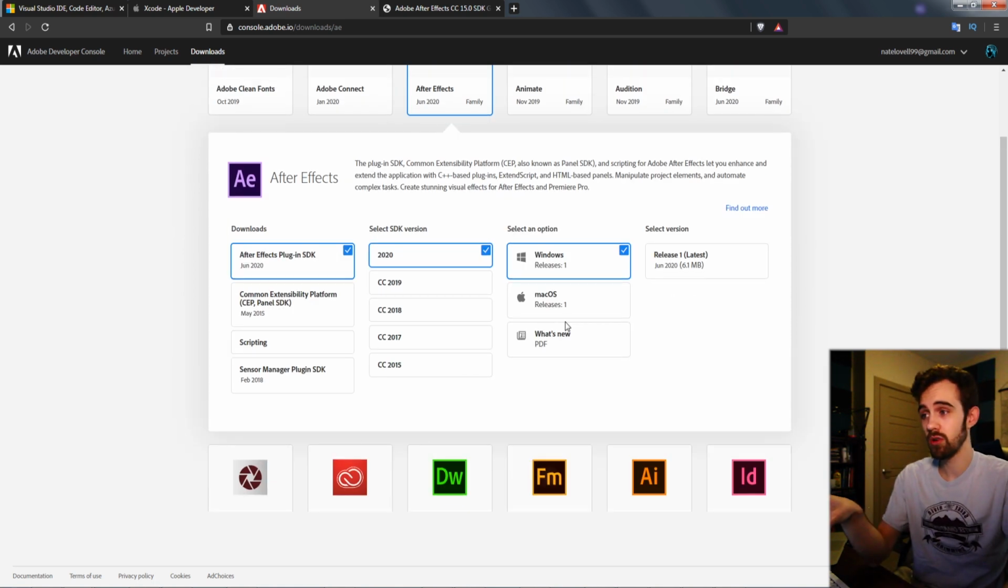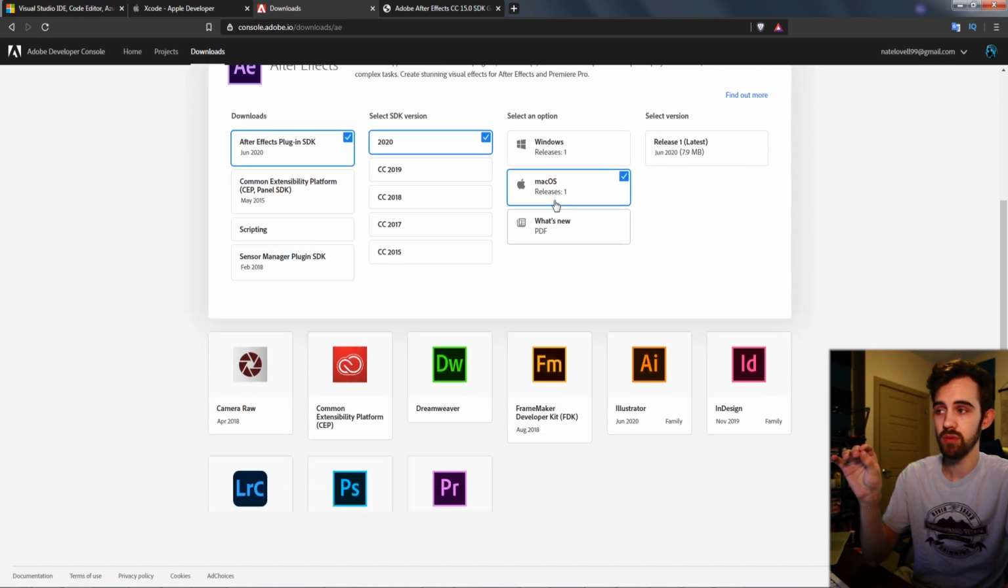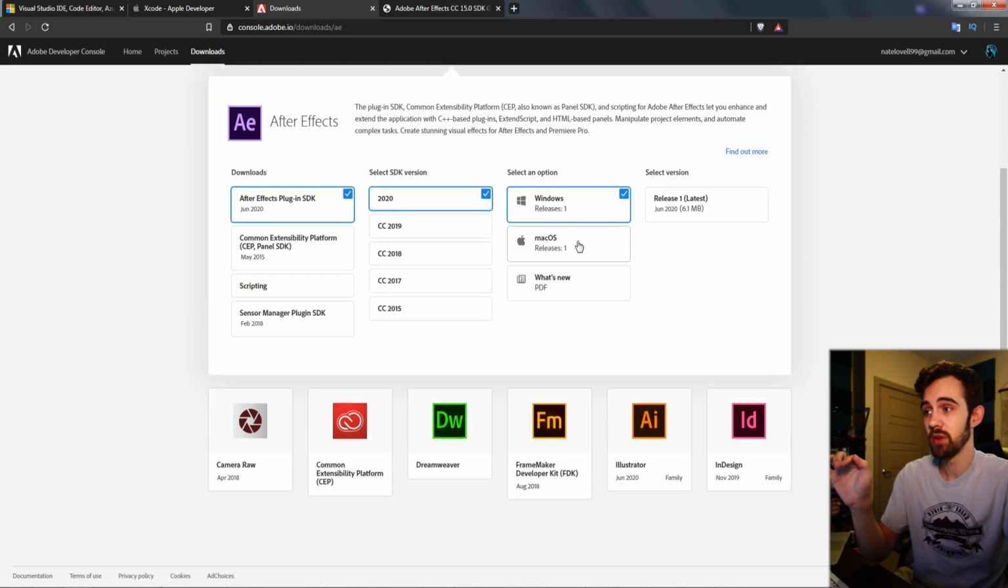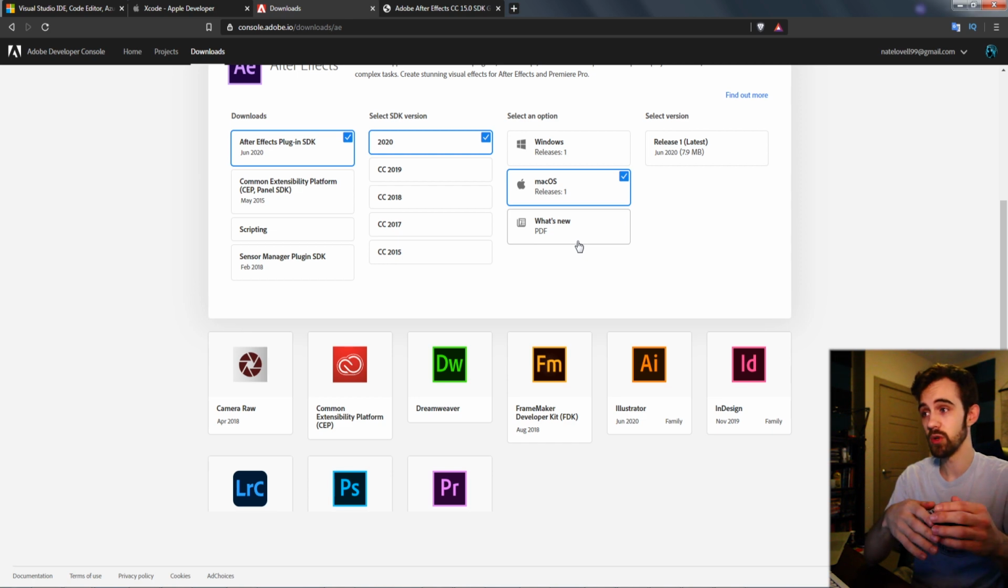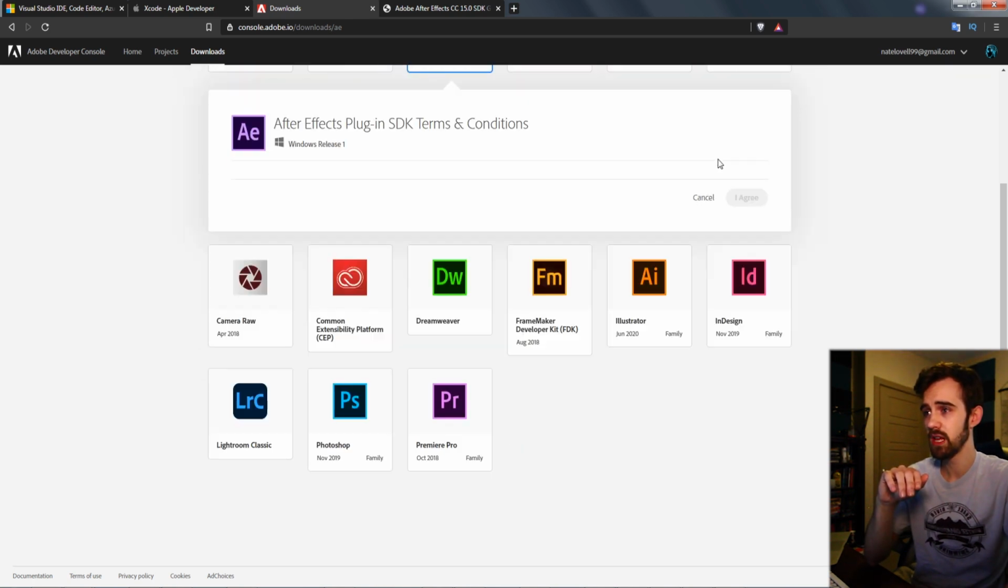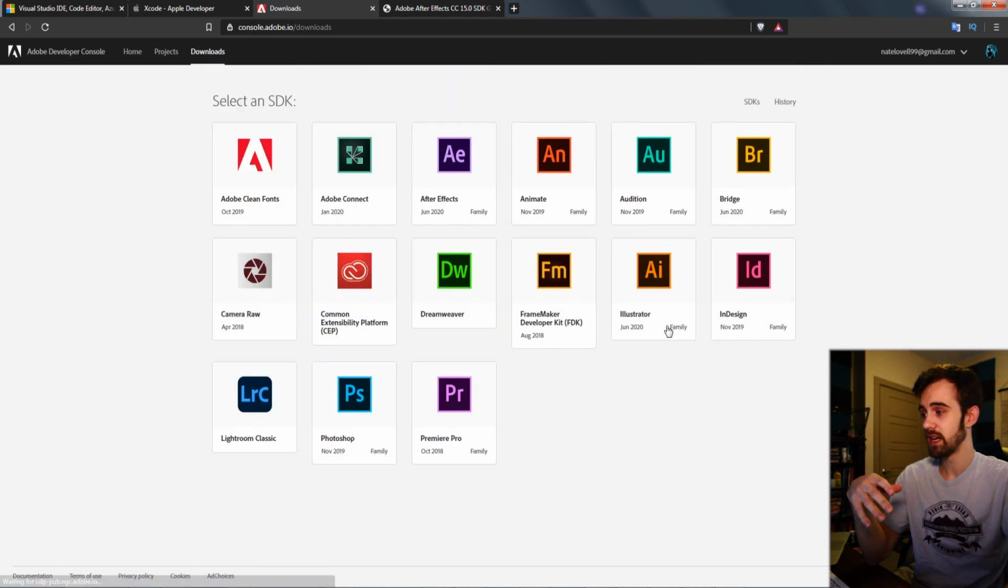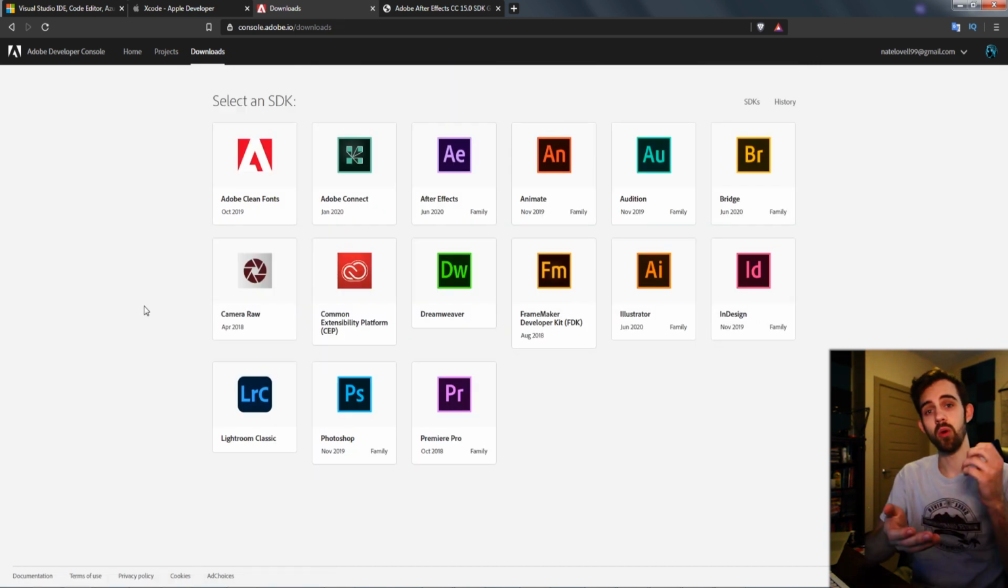You can download whichever one you want, but you'll want to make sure you download the version for your OS because it will include example files which will load in Visual Studio or Xcode. So in my case, I'll just download Windows and download the latest and agree, and it will essentially download a zip file with all of the example projects, documentation, header files, and include files you'll need.